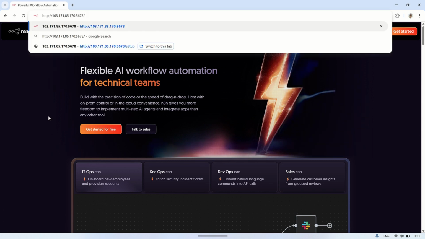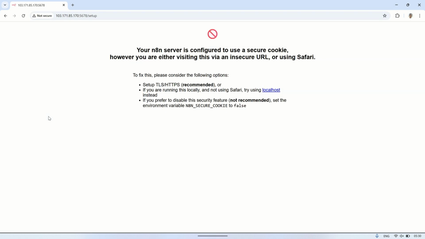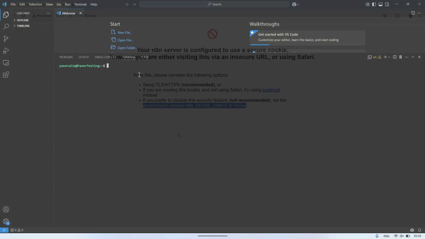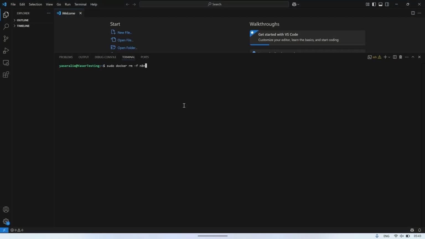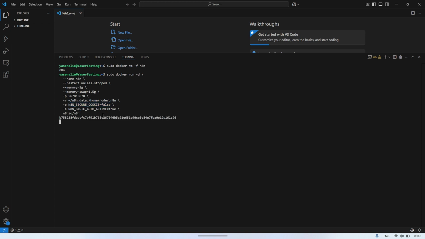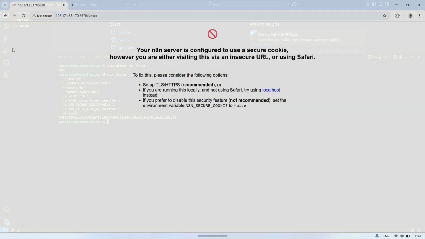When opening n8n in the browser, you might see a warning about secure cookies. This happens because we're not using HTTPS. You can fix it by either adding HTTPS later or temporarily disabling the secure cookie by setting N8N_SECURE_COOKIE equals false. To fix the secure cookie warning, we remove the existing n8n container and run it again with an extra environment variable, N8N_SECURE_COOKIE equals false. This tells n8n to skip the secure cookie check, which is normally used when accessing over HTTPS. It allows us to open the n8n interface using just the IP and port without issues.